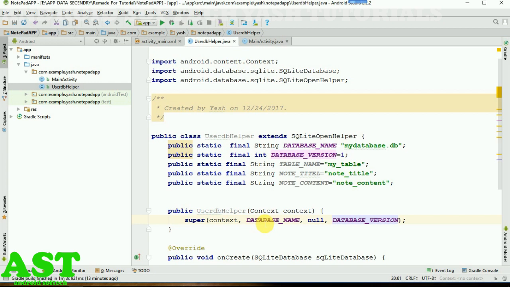Okay guys, and now what we need to do. Sorry guys, I forgot to use Hindi language, sorry for that. And now I will use the Hindi language.